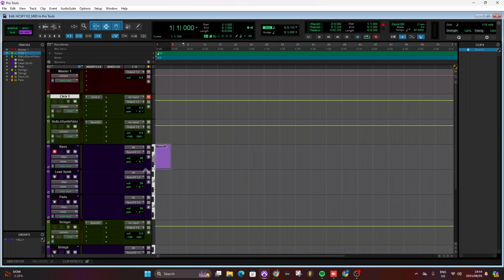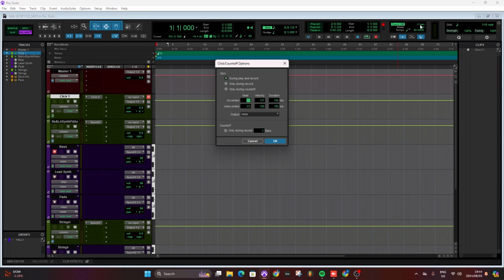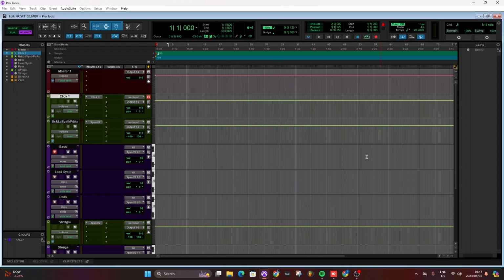So let's record some notes into Pro Tools. Let's go here. I'm going to switch on my count off. If I want to change my count off to 1 bar, I can double click on the 2 bars value, and then I can change that right here to 1 bar, and then click on OK, right? Now that I've clicked on OK, it's going to give me a 1 bar count off, and let's test that out.